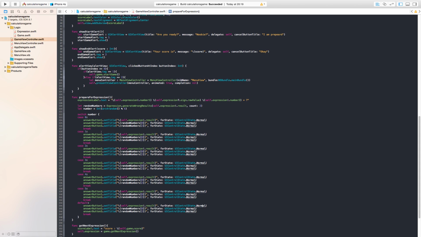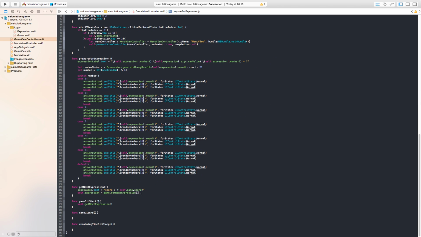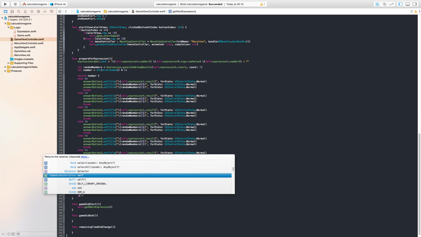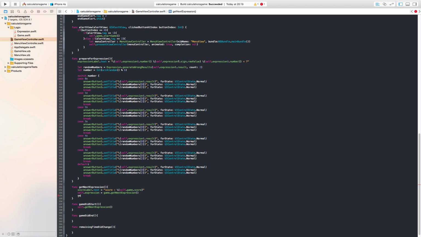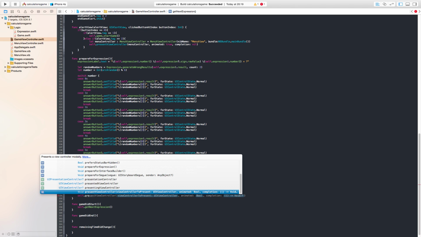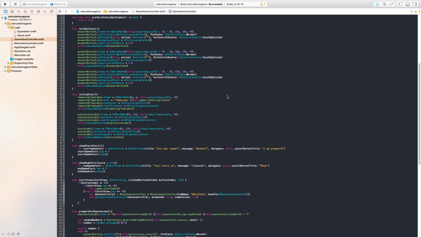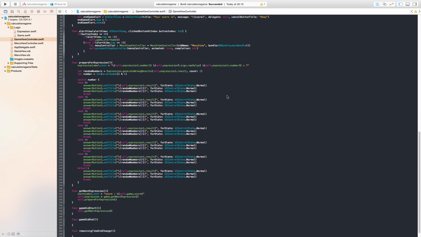Okay, so this is the prepare of UI, and I have to call this after I generate the next expression. So I will call it here, and I will call the prepare for expression. Okay, so this is it, and next time I will show you the next things we have to do.